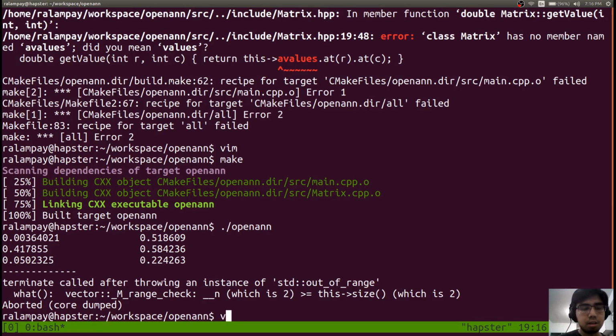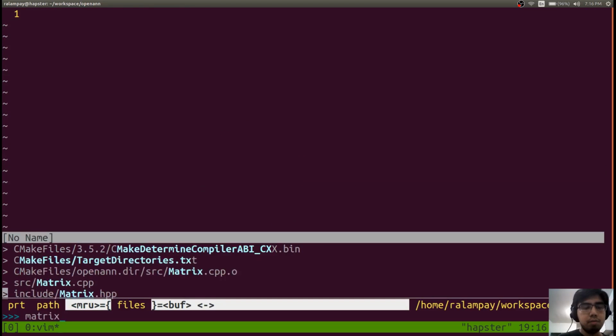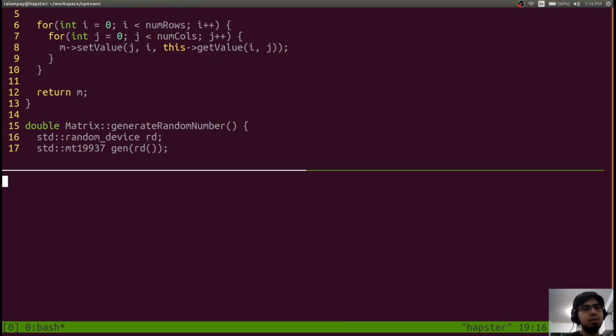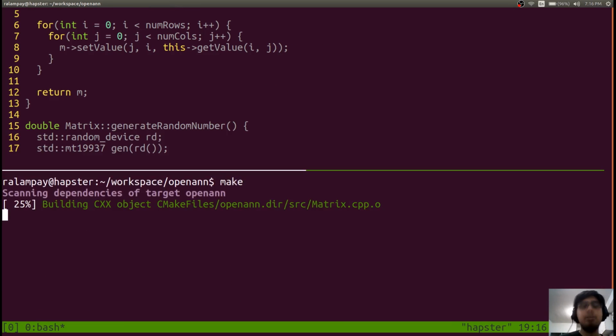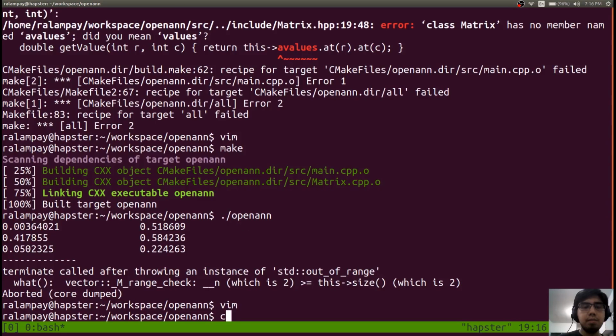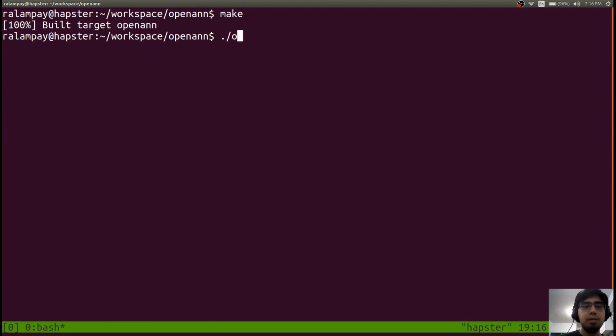Why? Okay, let's try to review the implementation. Set value, GI. Get value. Oh, sorry. It should be get value ij. Right. It's the same thing. All right, now it's different. It's different. All right, so we have it right there. Compiled successfully. Just make sure.